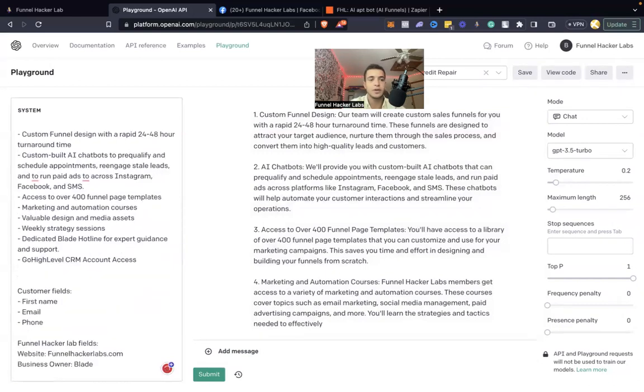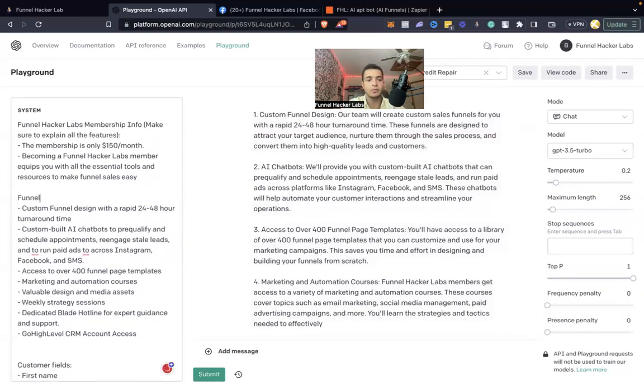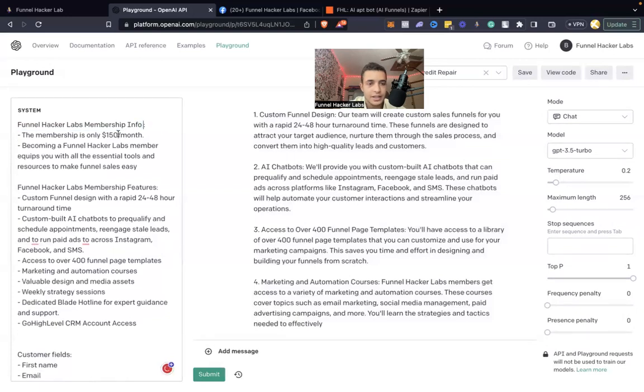What if I do change this up? Funnel Hacker membership features. Info. And change this out like this, giving it specific ones over here, because I want to kind of separate this a little bit.